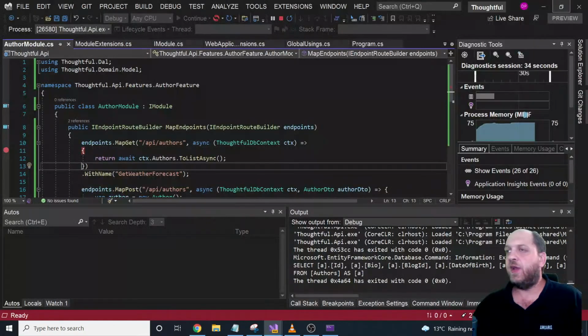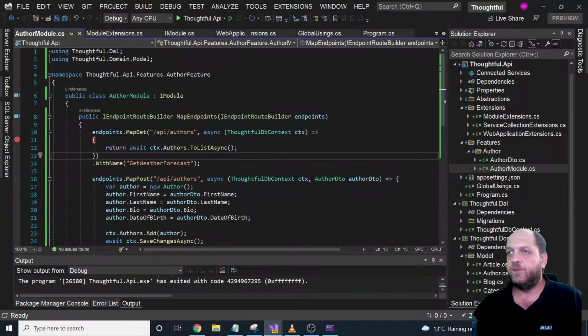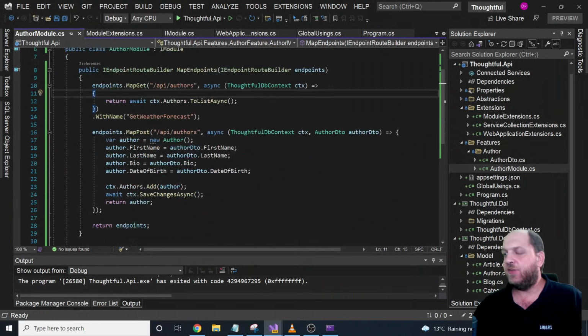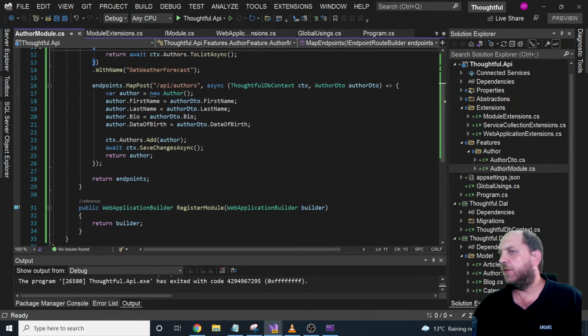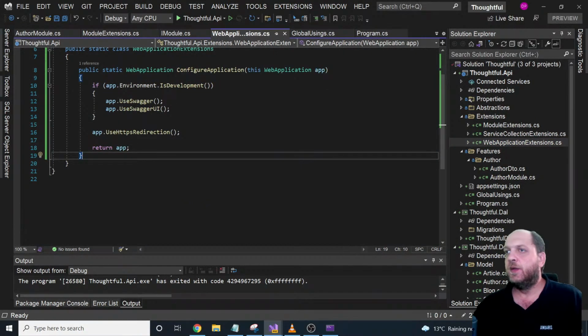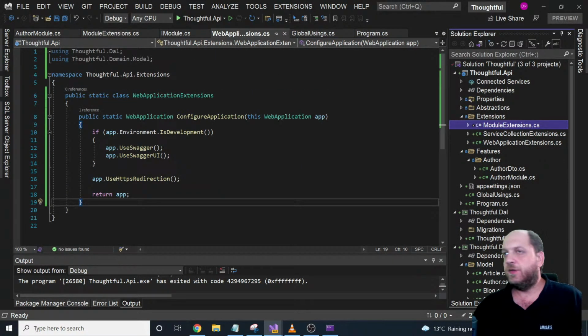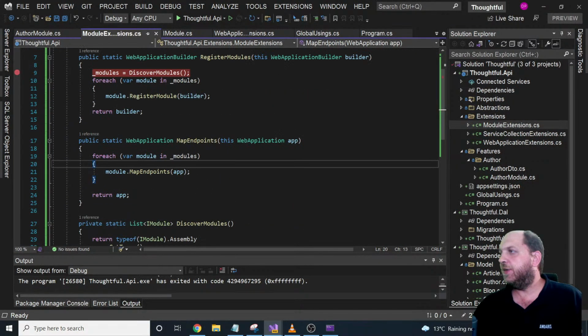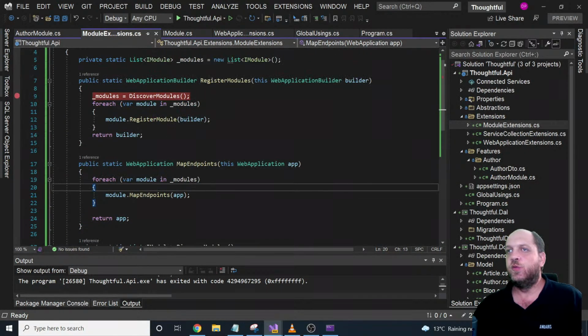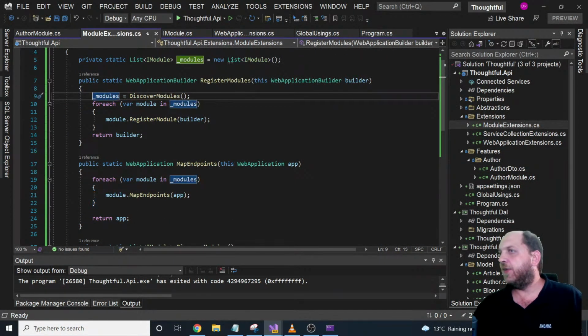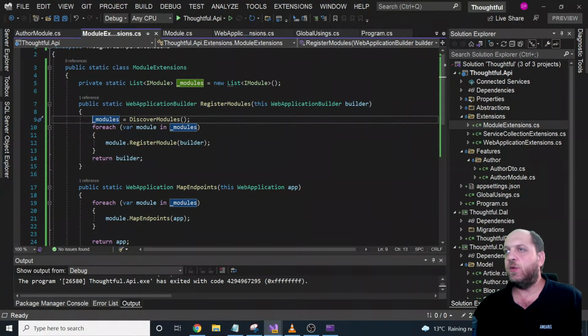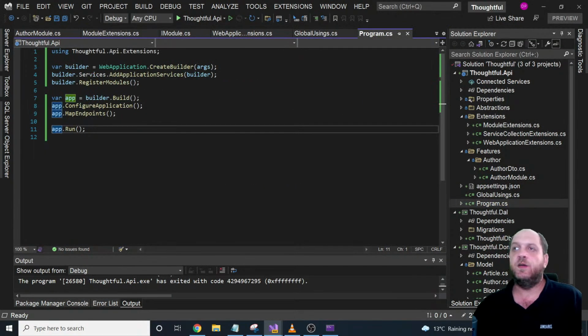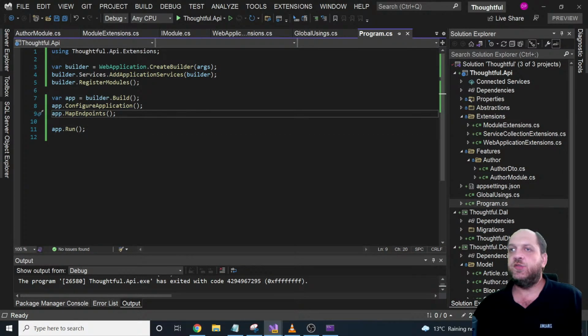So we have managed to refactor everything just a little bit more and bring in this whole concept of modules. Basically this means that each time we create a new class that inherits from IModule, we'll of course need to implement those two methods, but this means that they will automatically be registered for the services and then the endpoints with these two lines of code.